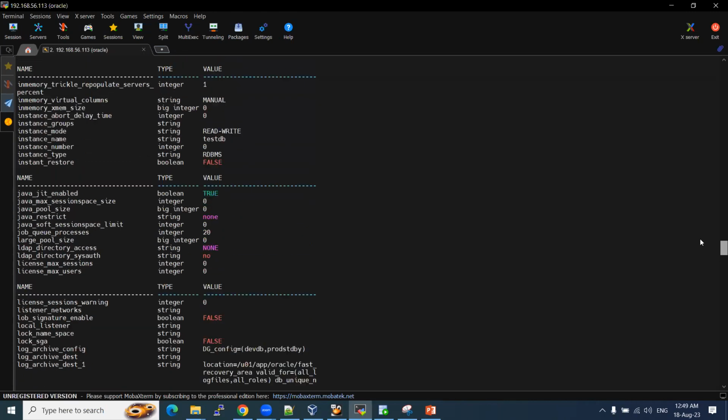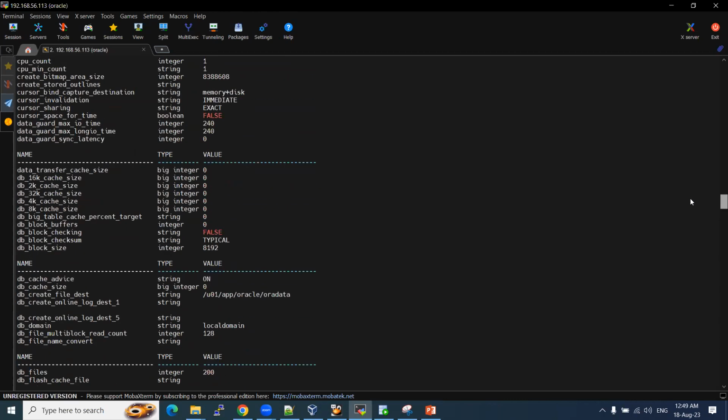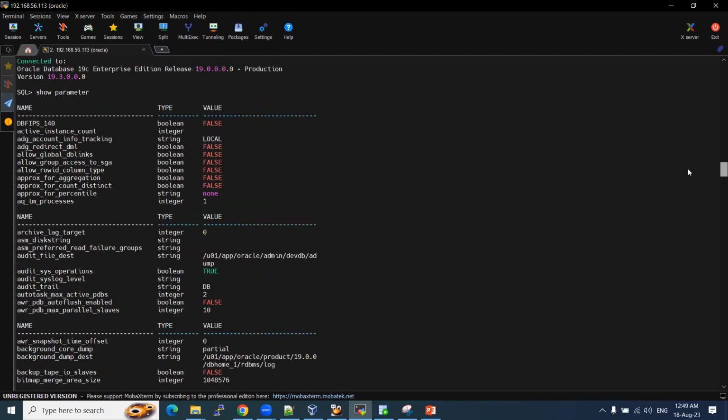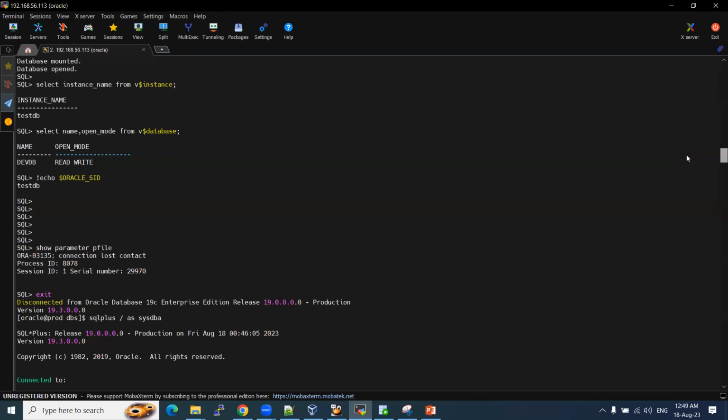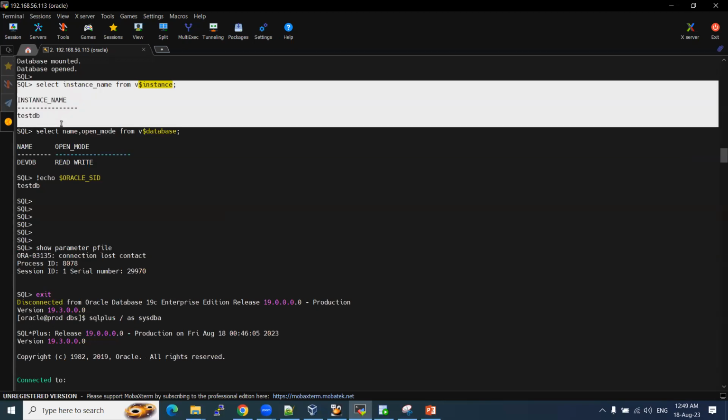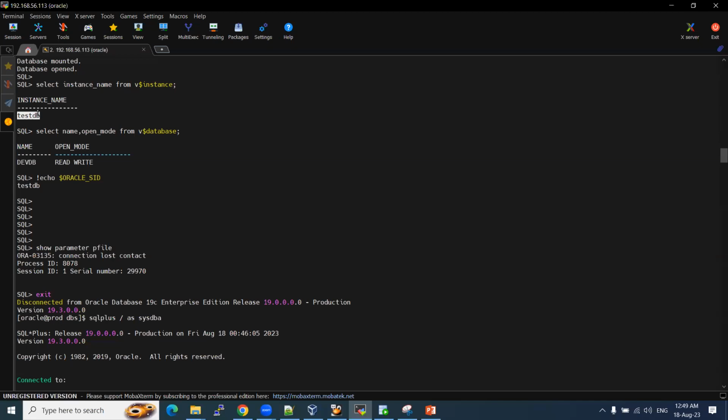I'll show you at the OS level as well. These many parameter files we are having. Don't overlook these things. Yes, this is our existing test DB. This is our instance name. Now our SID name, we call it this. I'm going to change this one. This is our database name. Okay, this is the old one.